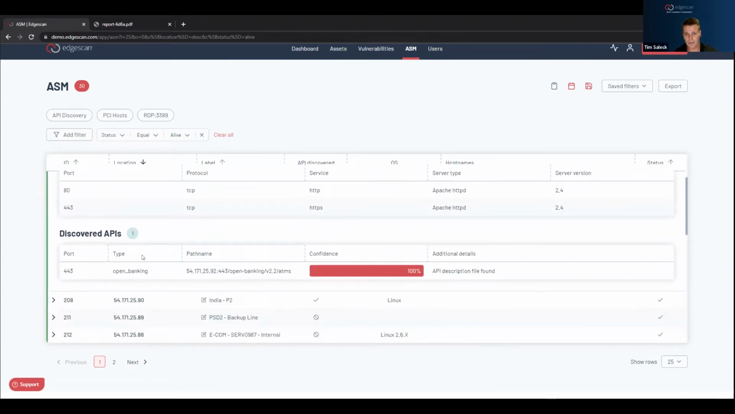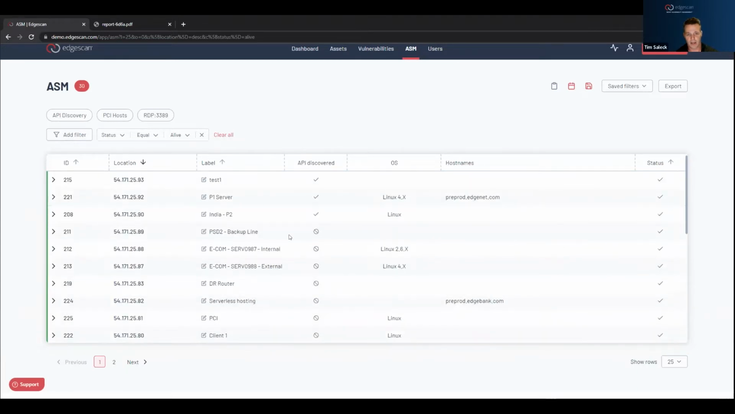So for API discovery, we run every endpoint that we find through a series of automated tests, and we determine with a degree of confidence whether an API exists on that endpoint. In this example, you can see that I'm sending an open banking request for a list of ATMs to this endpoint. And if I get that list back, I can say with 100% confidence that there is an API in that environment. But the overarching idea here is to know what my external estate is, when it changes, and really just account for that shadow IT, those rogue APIs that are externally facing.